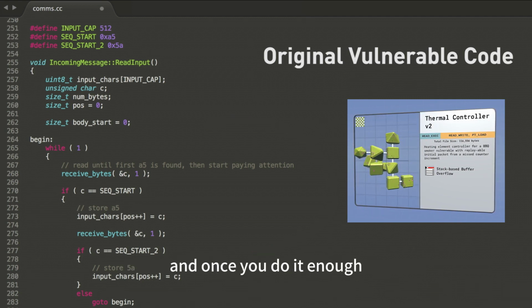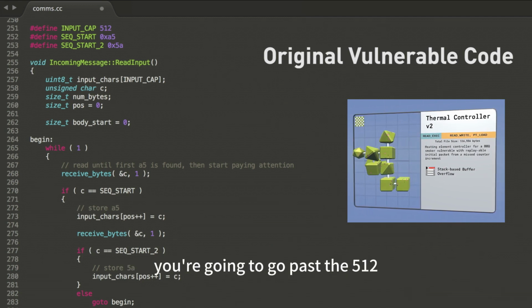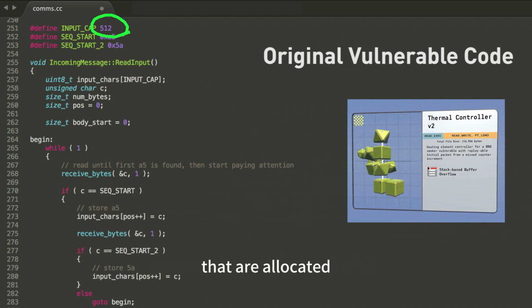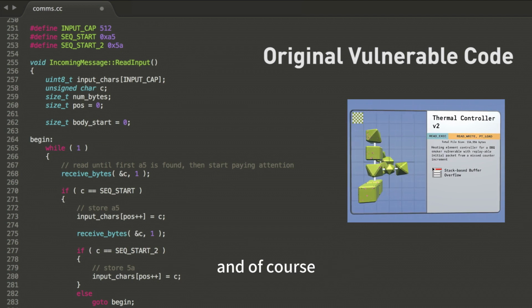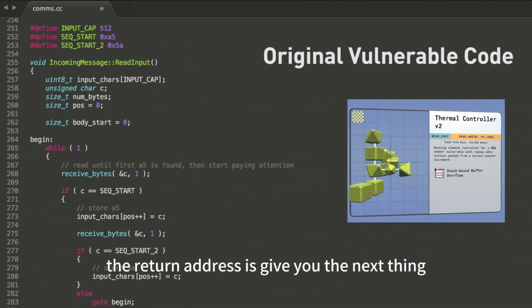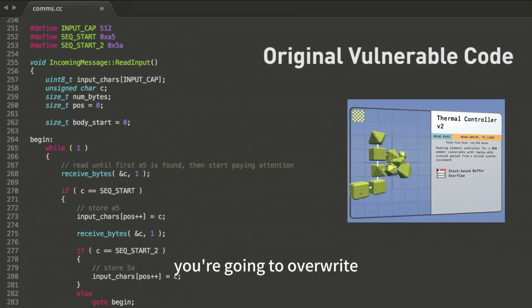And once you do it enough, you're going to go past the 512 that are allocated, and you're going to start writing over the other important areas of the stack. And of course, unless the compiler changes the order of those arguments, the return address is going to be the next thing you're going to overwrite.